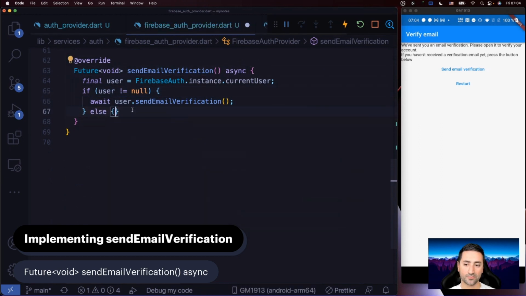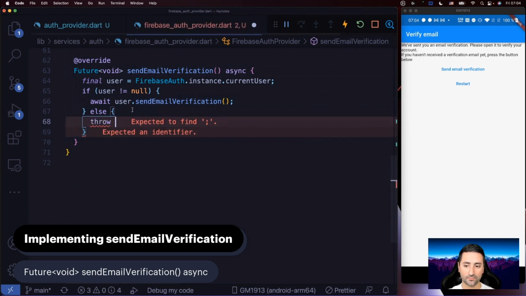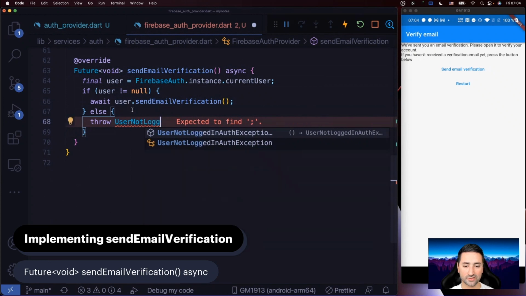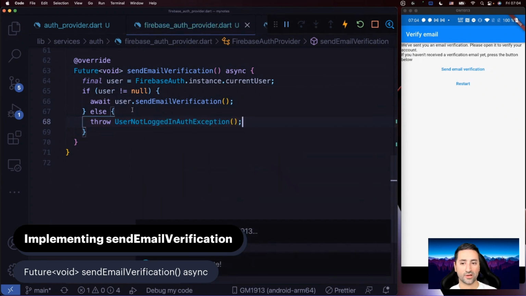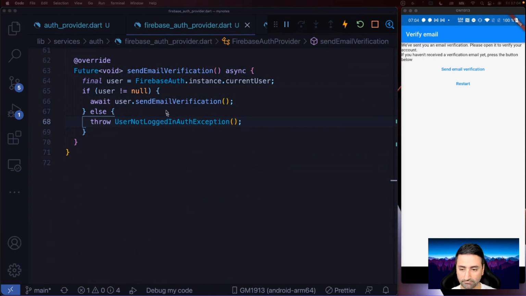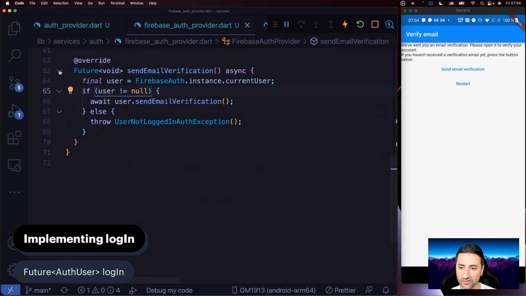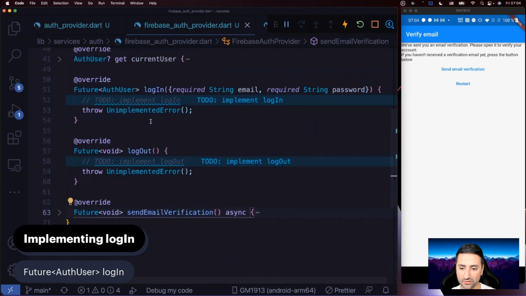Okay, now if the user is null, then we're just going to say user is not logged in. You cannot send an email verification from a user who's not logged in. Okay, so then you throw user not logged in auth exception. Okay. So that's our send email verification function. Let's then fold this function as well so we don't see its internals.